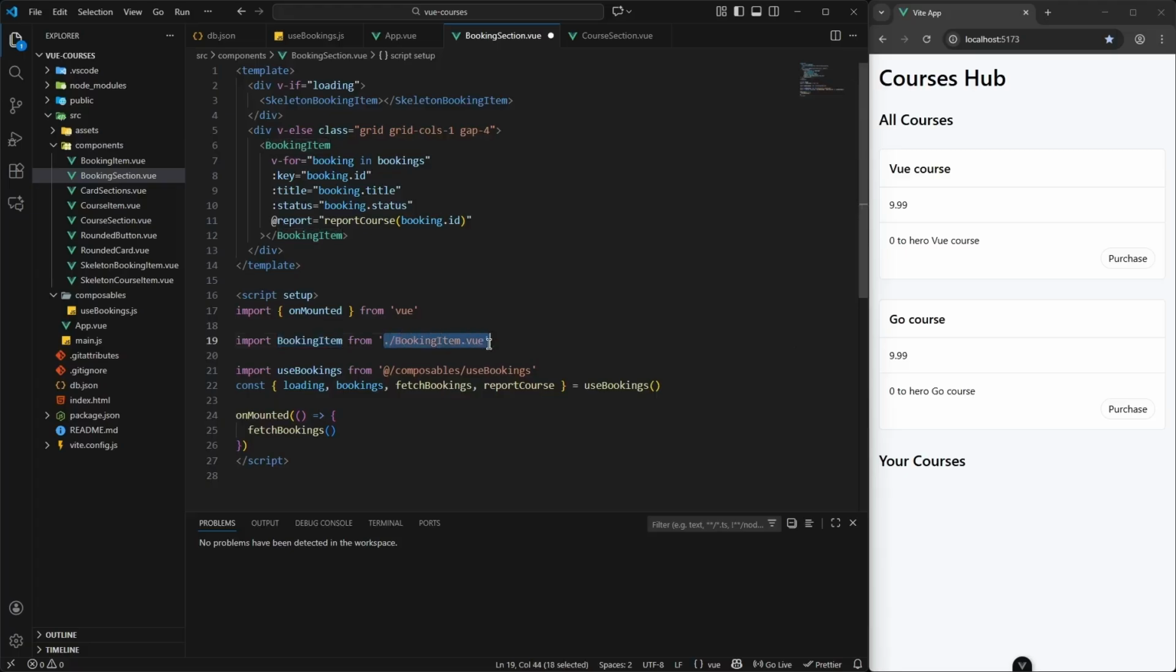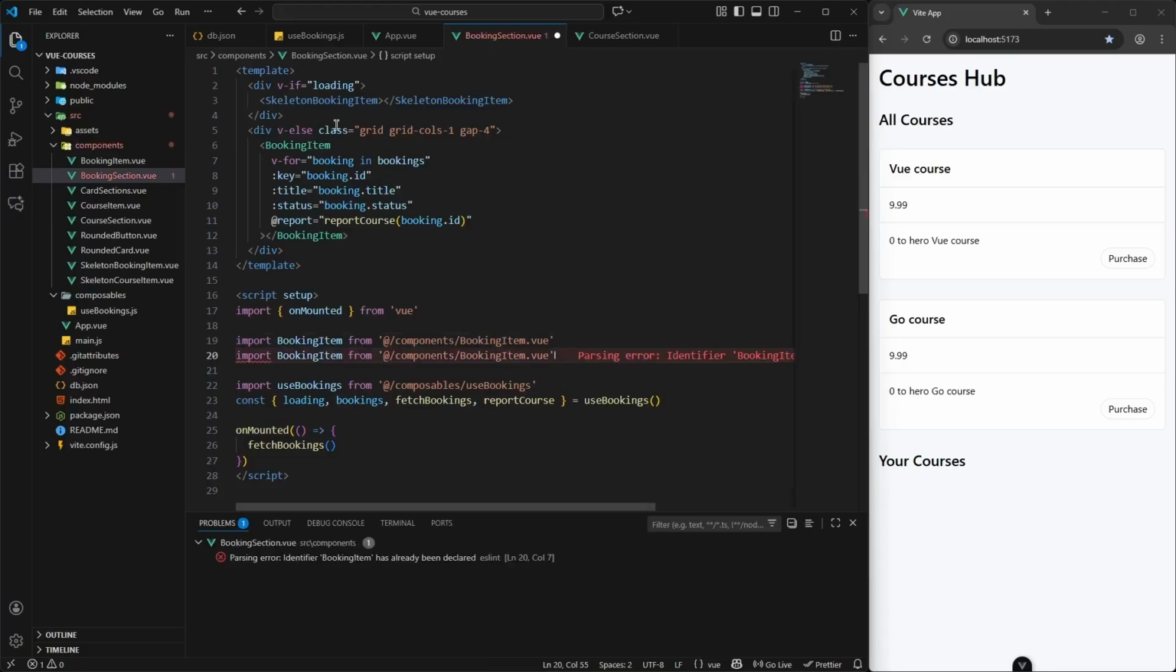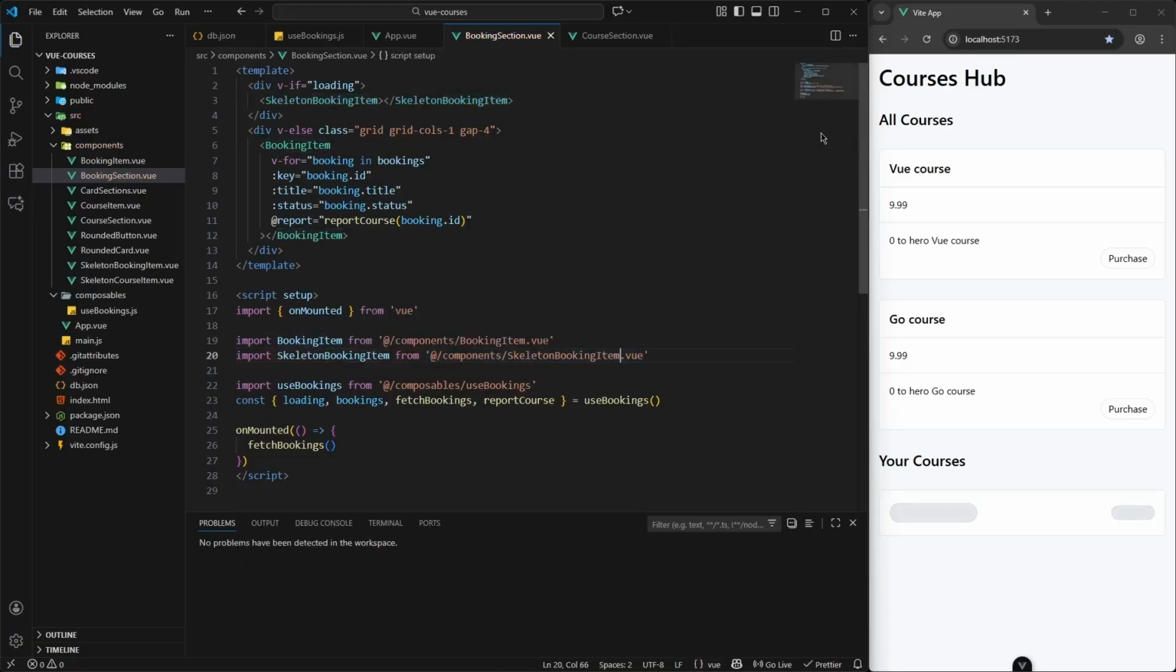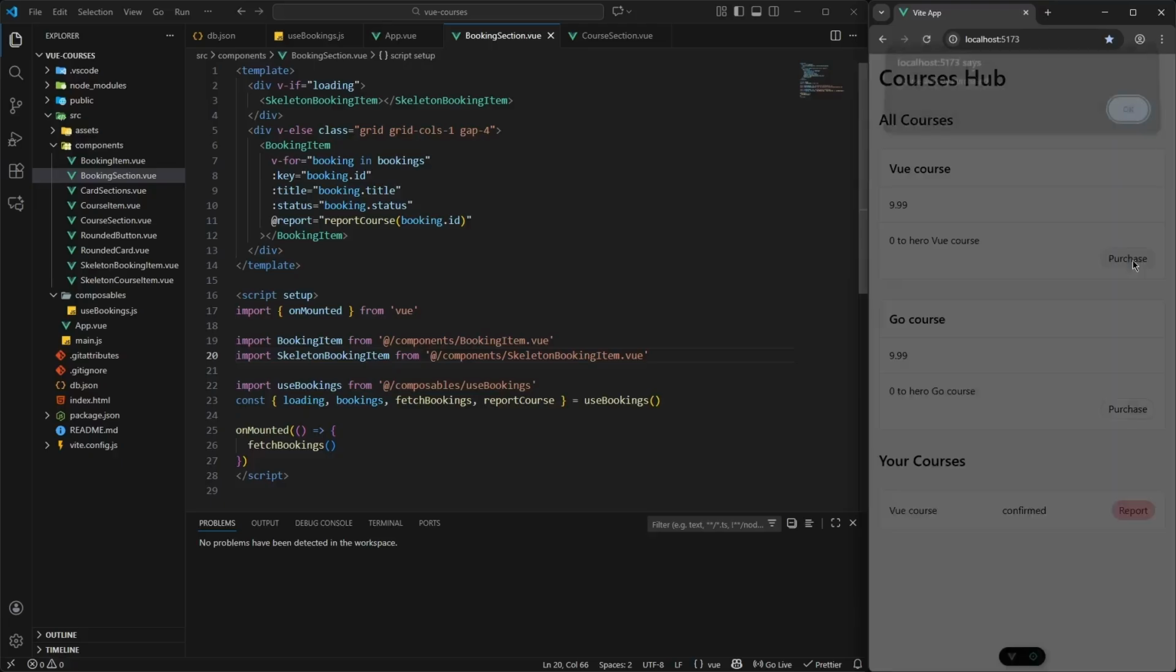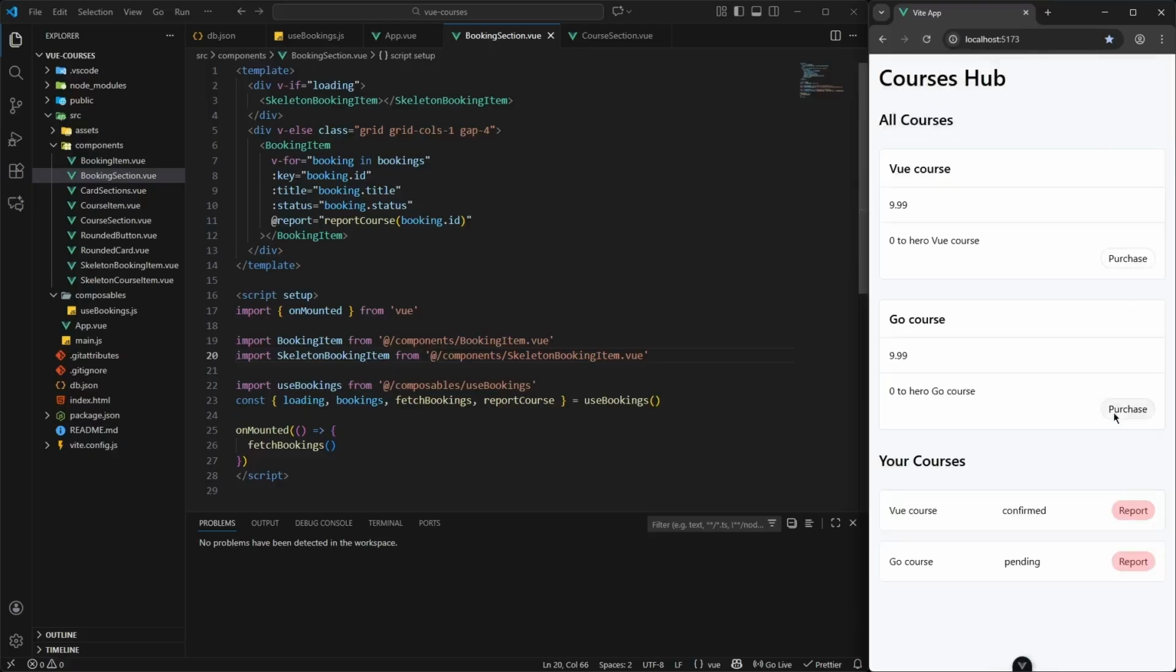And it should be @/components/booking item, and we should also import that skeleton booking item, just like that. So with that, if we restart our app, we are now back at the original state where we can purchase something, and of course we can remove something.